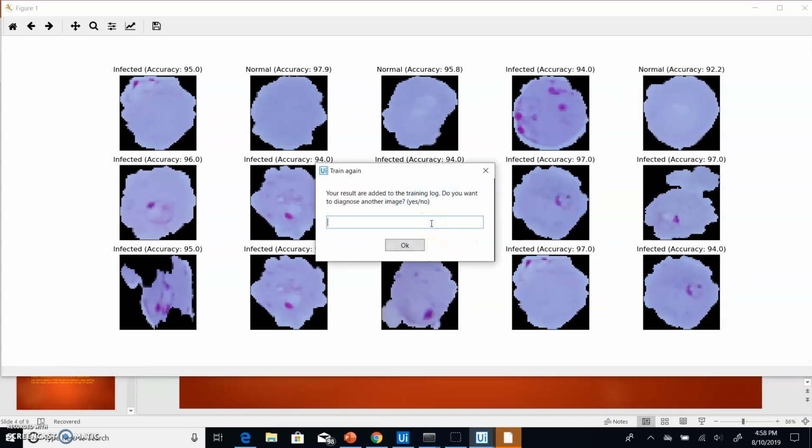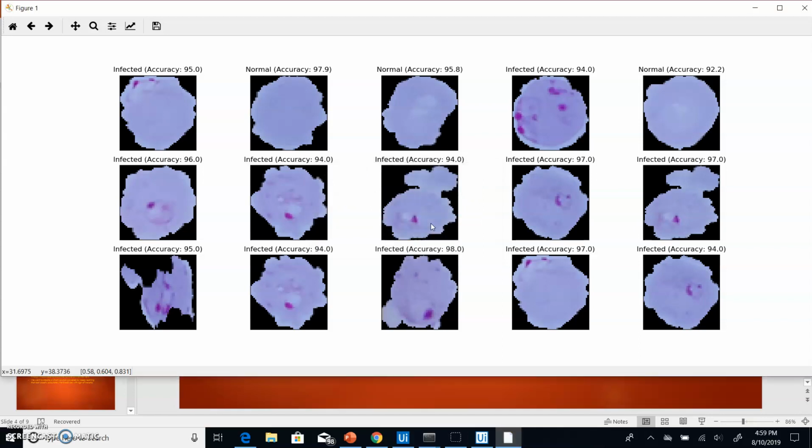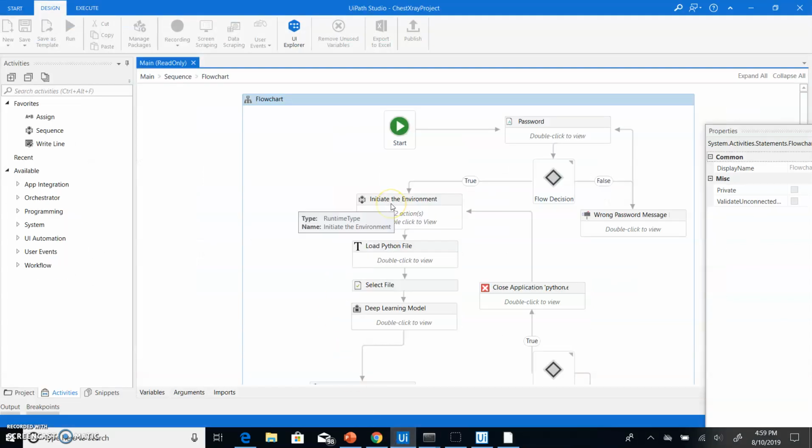And it will ask me again if I want to train the model. If I say yes, it would just return to the previous command prompt and run the Python file again. So I would say no to save time. And after that, we'll come back to this UiPath workflow.